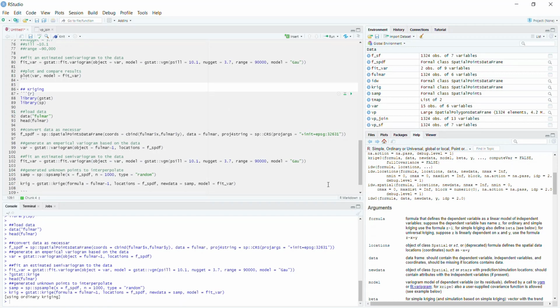Okay, so what is krige? Well, krige is again a formal class of spatial points data frame. So this is actually doing the same thing that IDW did. It's giving us back the new data with the estimate. So if we do just really quickly look at the krige structure, look at the data.